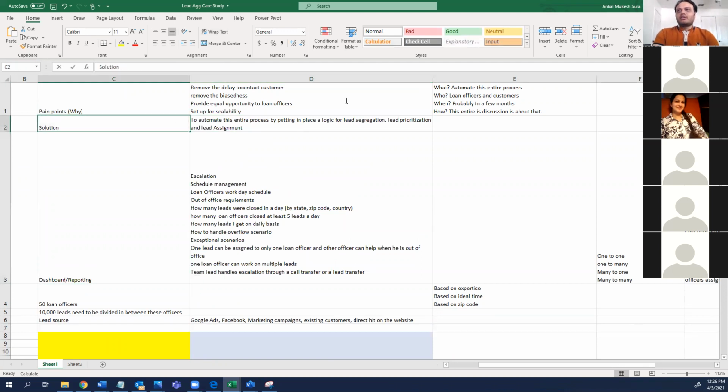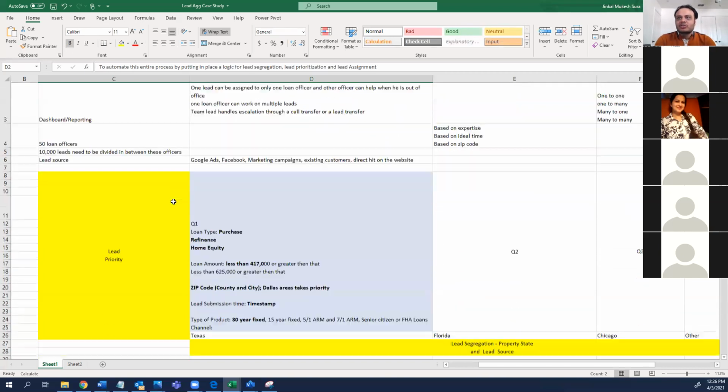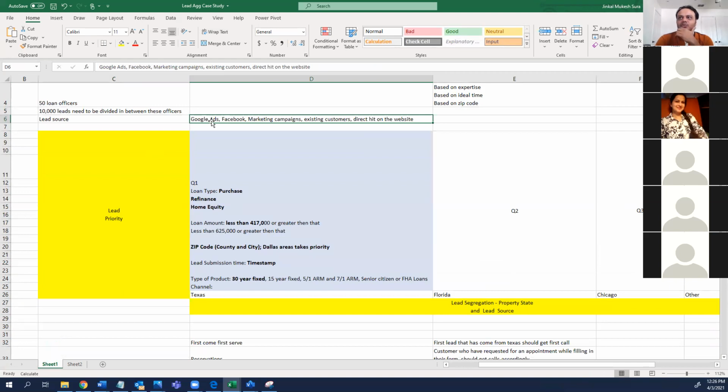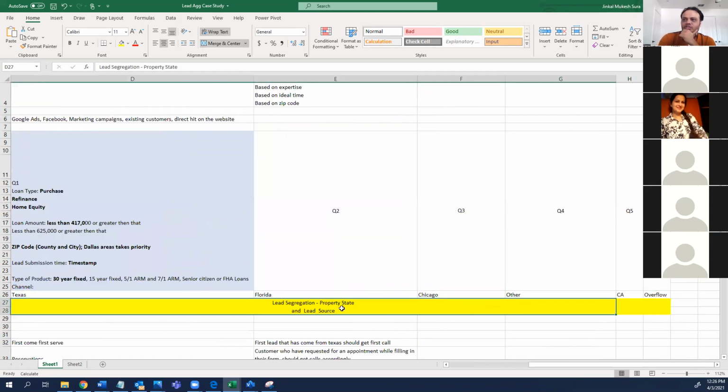This is the solution. And now I'll walk you through what it means. So lead segregation is like dividing leads first. You can divide leads based on lead source, whether it is coming from Google, Facebook, or some other marketing campaign, or you can divide them based on city or state. So these are the only 2 options we have: lead source or channel.